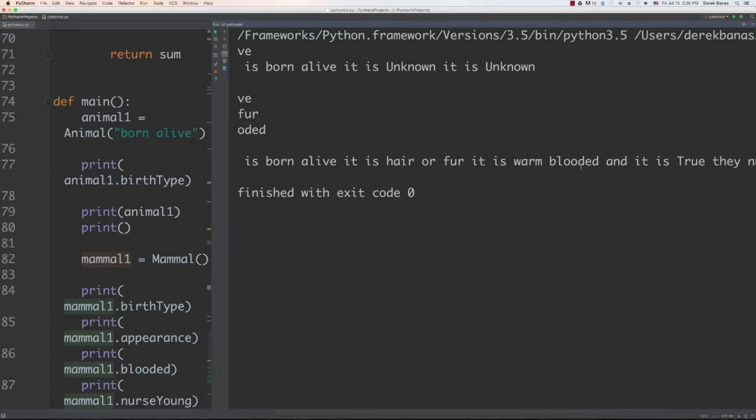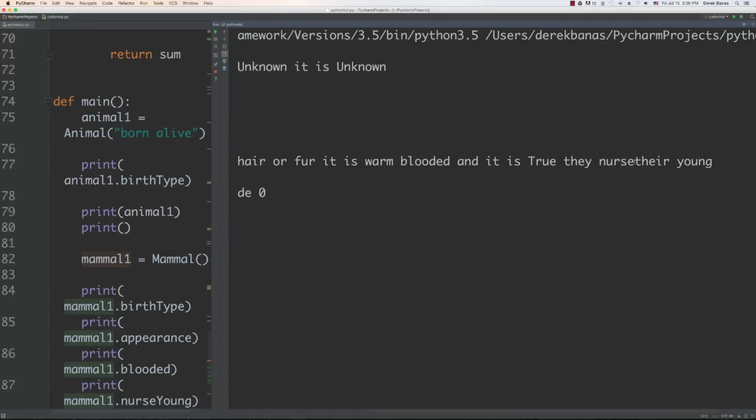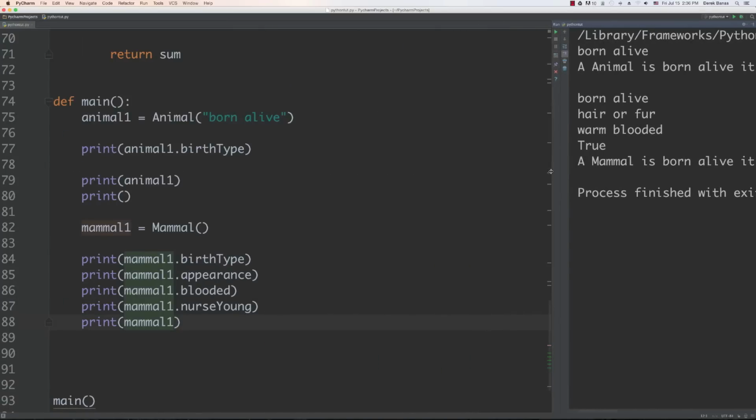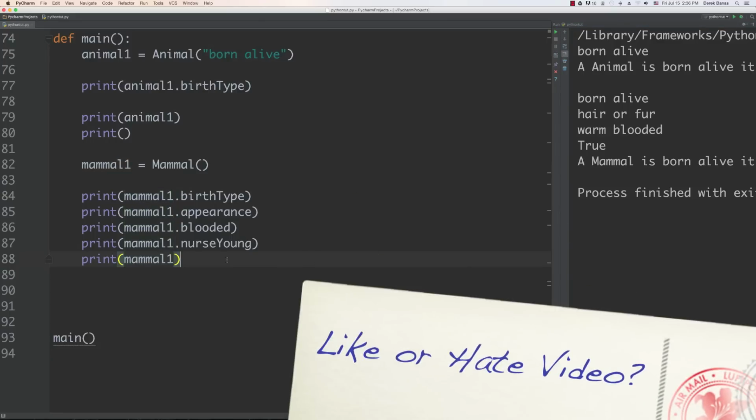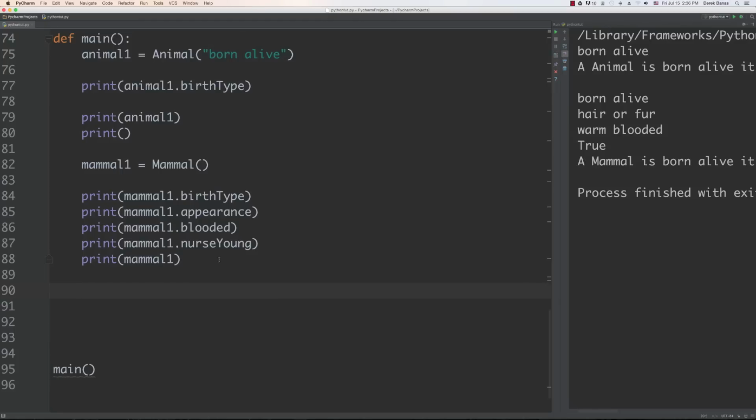It has hair or fur, it is warm-blooded, and it is true that they nurse their young. We were able to come in there, and it automatically used all those different attributes, properties, and methods that were defined inside of animal for our mammal class, just to show you how that works.